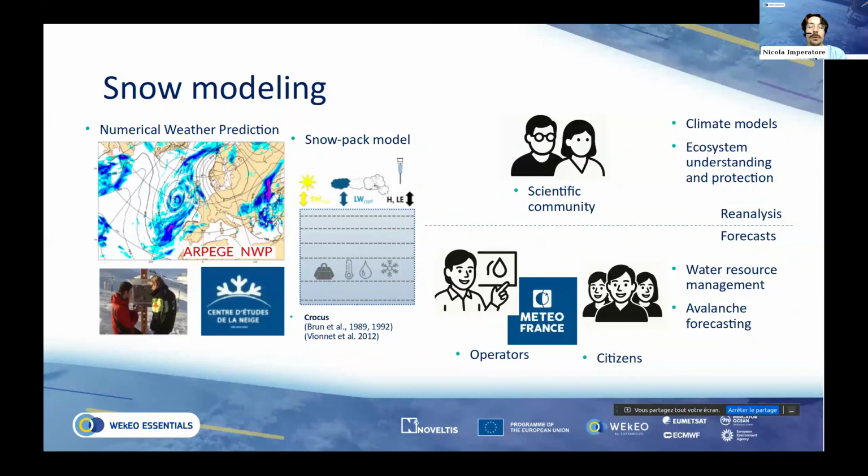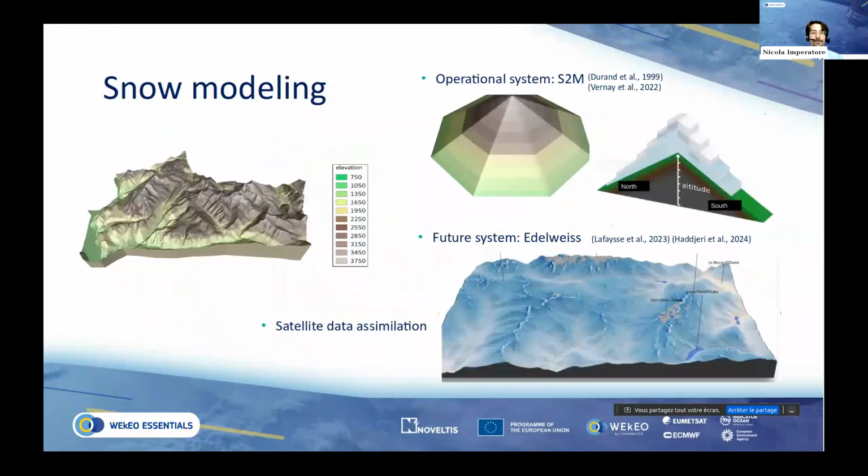Study of Snow. We use this model called the Crocus, and this model simulates the internal physics and the layering of the snowpack. And the outputs of this model might be used by the scientific community for the reasons we just mentioned, and by the operators to produce public services for the citizens.